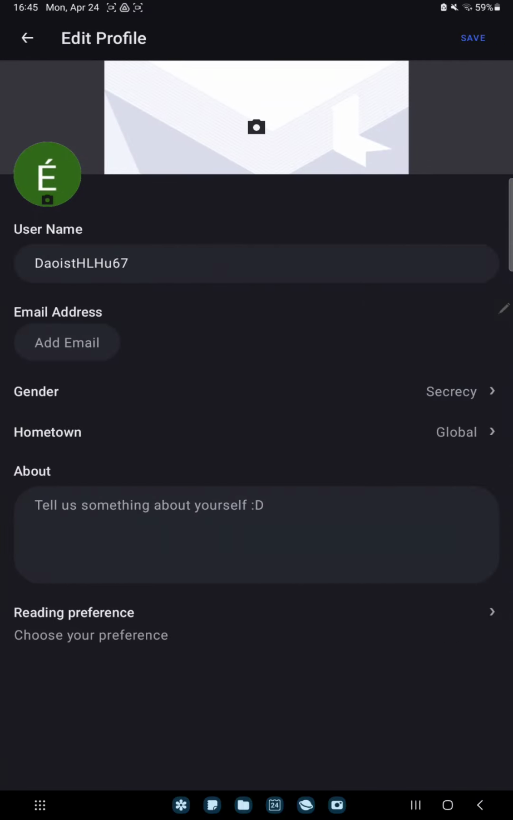And here you can adjust your username, add the email address, gender, hometown, and you can write information about you.